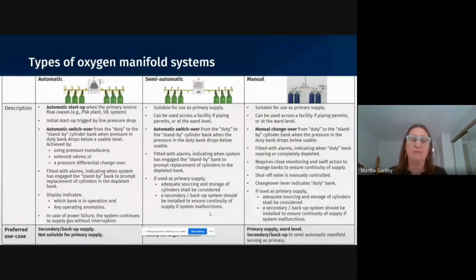For this slide, I recognize that there are way too many words on the page, but I will just call out some high-level takeaways, and these slides I think will be shared across the group after the presentation, so not to worry or quickly try to read everything. I just wanted to call out some key differences between automatic, semi-automatic, and manual distribution manifolds.